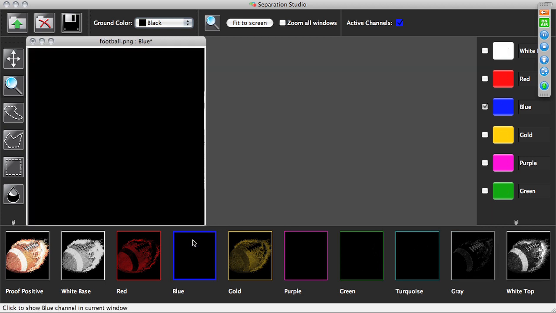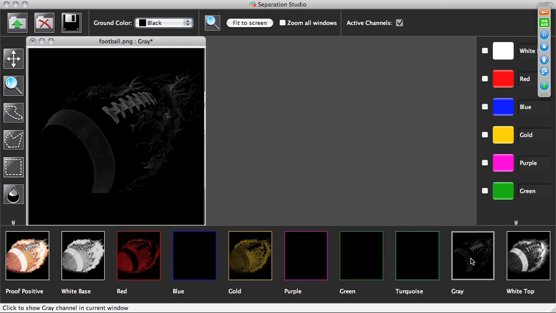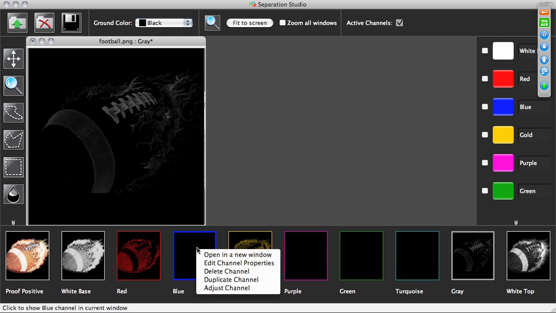So what we have the decision on in these particular examples is we can eliminate or delete unnecessary channels. We can also combine information from other channels. So there's two sort of processes here. I can see that there's no information in blue, purple, and green, and also turquoise. So I'm going to go ahead and right mouse click on the blue channel. I have the ability to delete that channel.